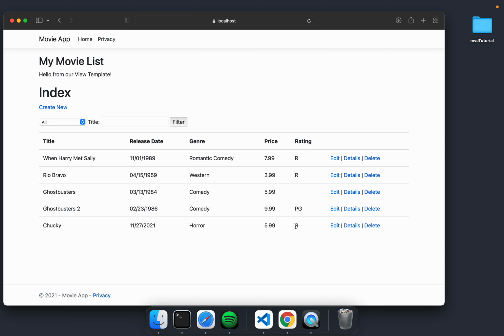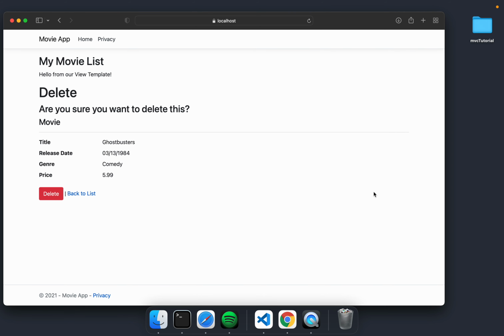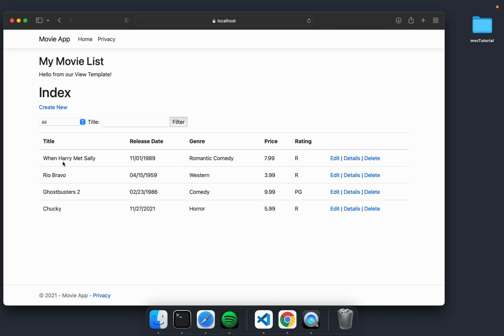Now, let's say that it's been a while, we want to remove, let's say, Ghostbusters from the database. We can also demonstrate functionality of the delete, and all we simply need to do is press that delete button, and we see that Ghostbusters has been removed from the database. So that should be pretty much all of the functionality of this application.